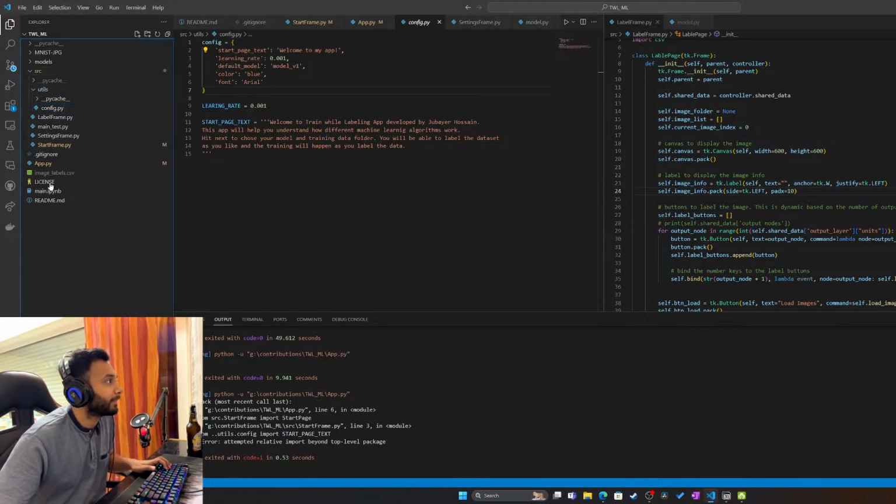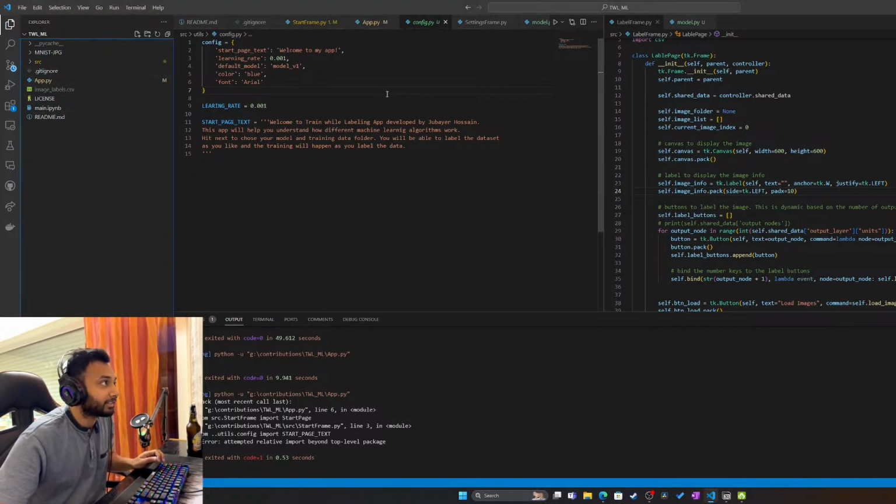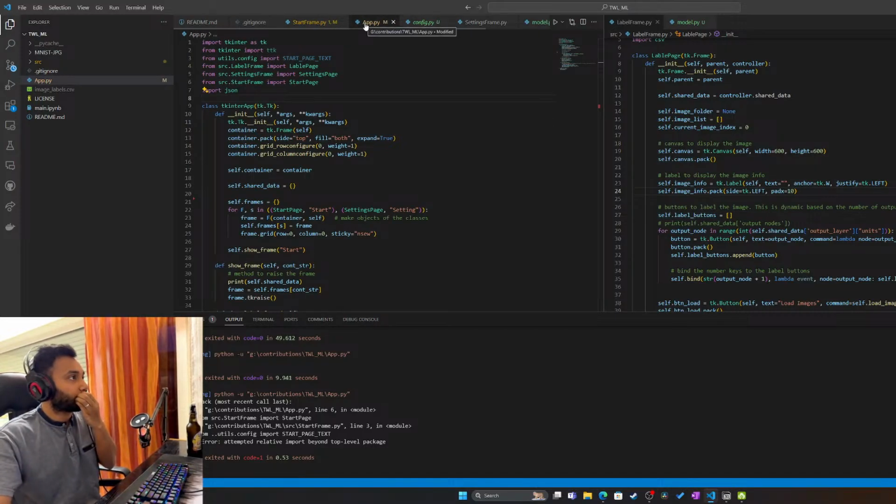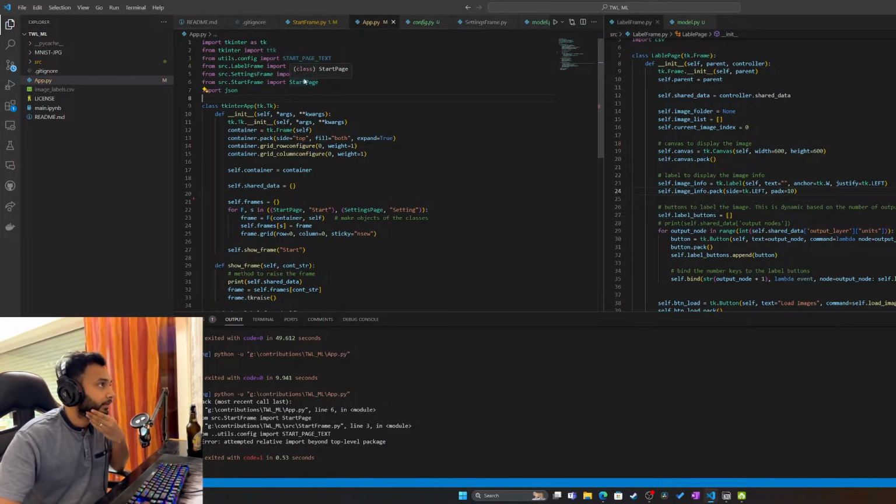Let's move it. Let's solve it one by one, and let's move the models into the source folder as well. That's going to solve a few things. Now this will throw some errors because there are specific packages or specific files that it cannot reach.